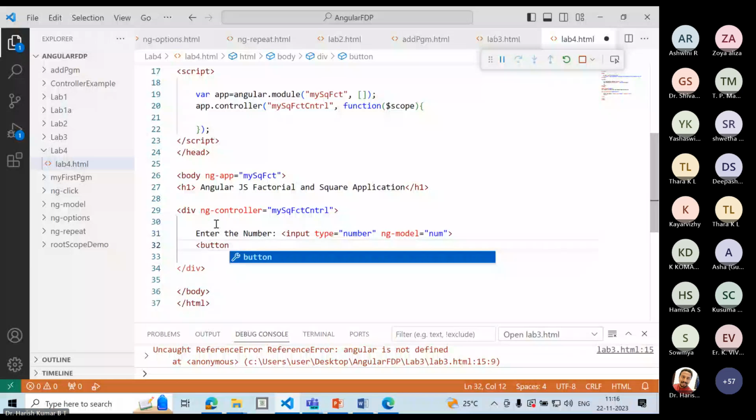Button, ng-click is equal to, one for computing factorial, right? I'm calling the function factorial. We'll write it in full, factorial(), close, and display on the button as factorial.